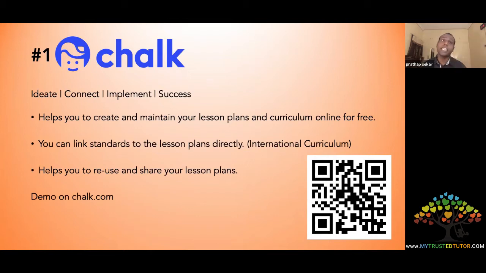What Chalk says is it helps you to ideate, connect, implement, and succeed in your lesson planning, as well as maintaining a record of your curriculum, your subject, as well as the files. For example, if you have resources for your lessons, say you're teaching a science subject and you have a PowerPoint which you would play during that session, you can add that PowerPoint into the lesson plan directly in Chalk as well.